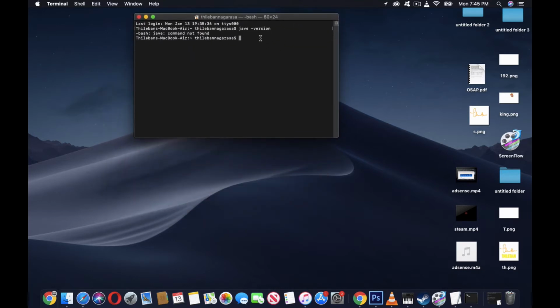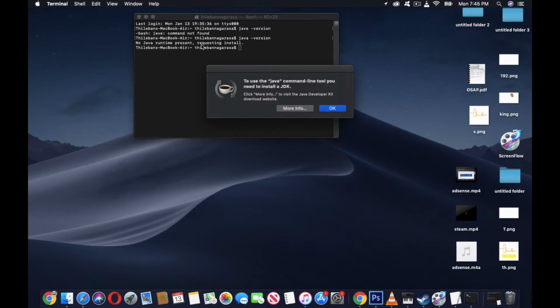This one I made a spelling mistake. Java dash version. You will see no Java runtime present, requesting install, and a pop-up comes up like this.